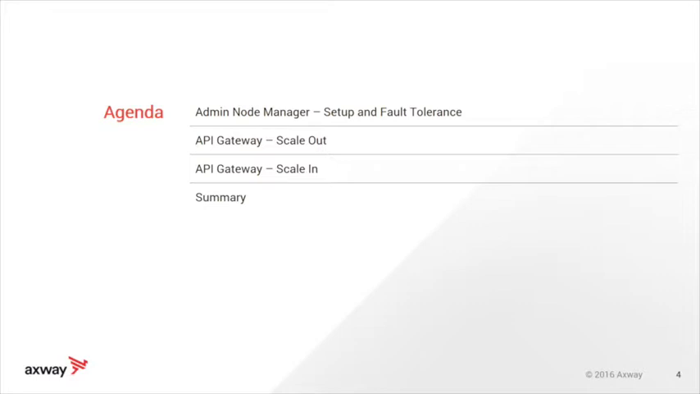Topic number 2 would be API gateway scaling out. For that, we will have an API gateway cluster of one node, just one API gateway, and then we'll try to send some API traffic and increase the CPU utilization on that one gateway, which should trigger some scaling out activity. In that way, we will try to increase the size automatically from 1 to 3 to demonstrate the scale out capability of the platform.